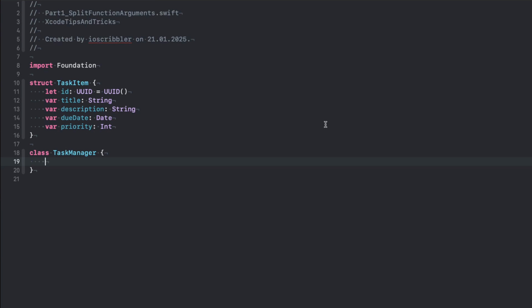Now for the first part of this series, I want to show you one of my all-time favorite shortcuts in Xcode. This tip is incredibly handy when working with legacy code or dealing with functions that are difficult to follow because of multiple cluttered arguments. It's a small trick, but it can make a huge difference in readability and organization, so let's dive in.